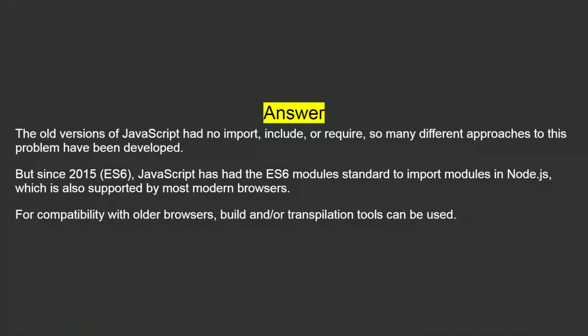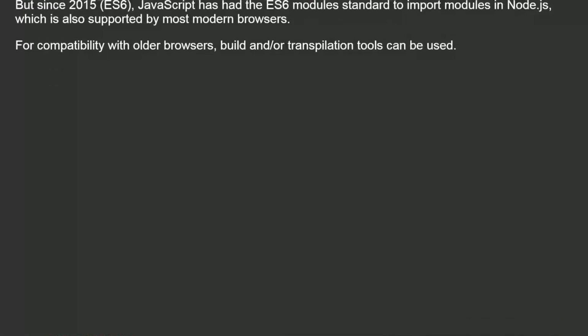The old versions of JavaScript had no import, include, or require, so many different approaches to this problem have been developed. But since 2015, ES6, JavaScript has had the ES6 modules standard to import modules in Node.js, which is also supported by most modern browsers. For compatibility with older browsers, build and/or transpilation tools can be used.